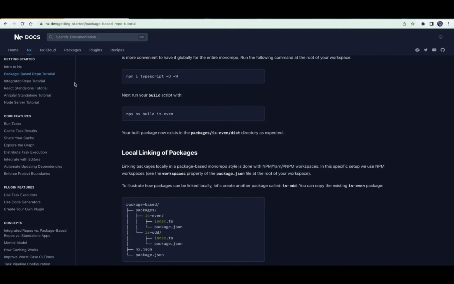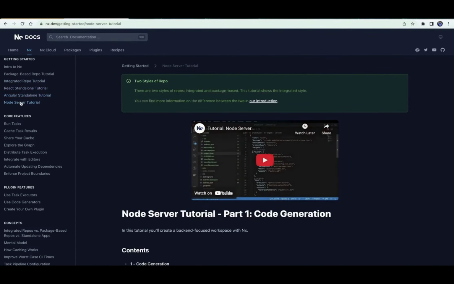So here you can see you can build with the integrated repo, React standalone, Angular, Node.js and all. I mean, it has the powerful plugin system which supports React.js, Nest.js, Next.js, and all these plugin systems are opinionated, meaning it provides the best possible user experience or developer experience when you start developing this.